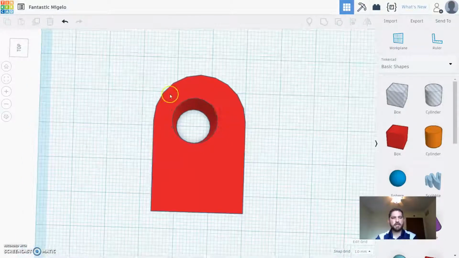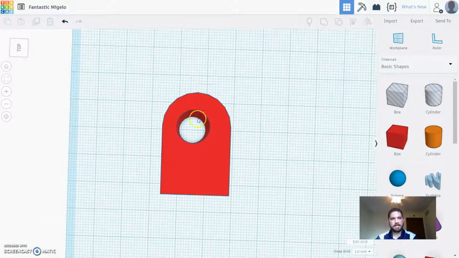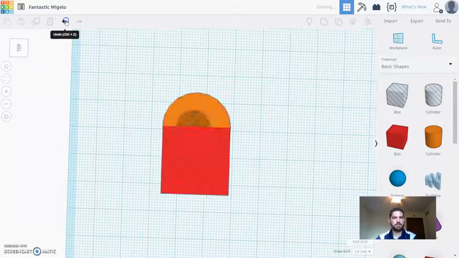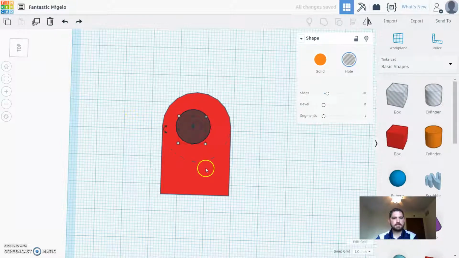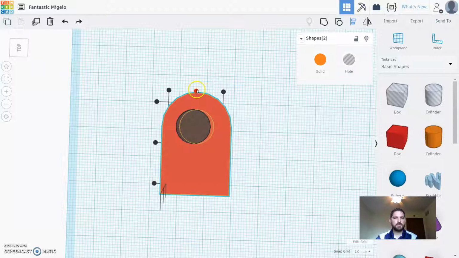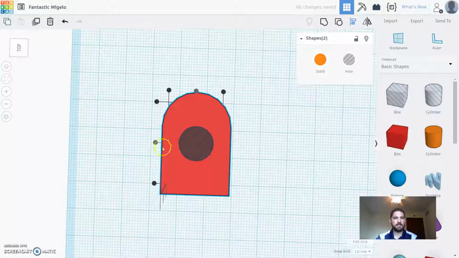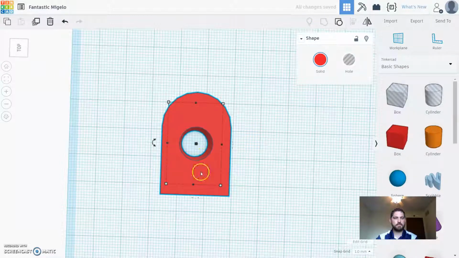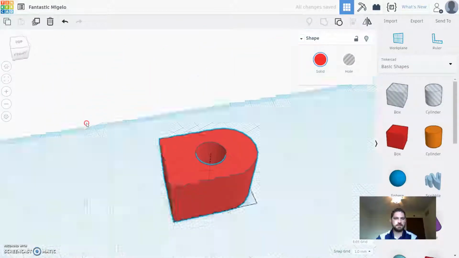Now that looks good, but it's not centered. So that's not where I want the hole to be. So let's undo, and let's select everything and use the Align tools. And using these buttons, it can help me center the hole wherever I need it to be. So that's right in the center of this object. Now when I group them together, the hole will be perfectly centered in my object.